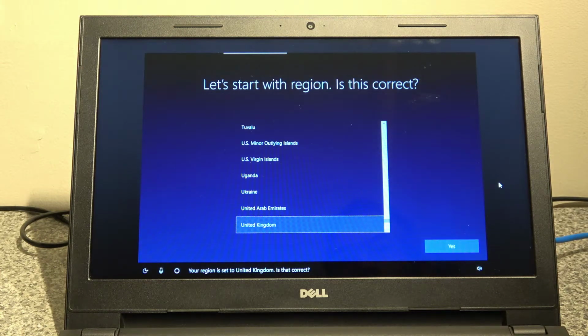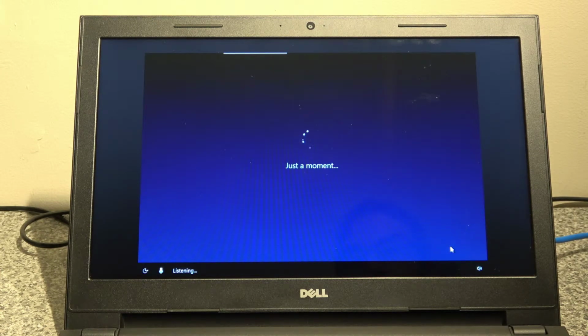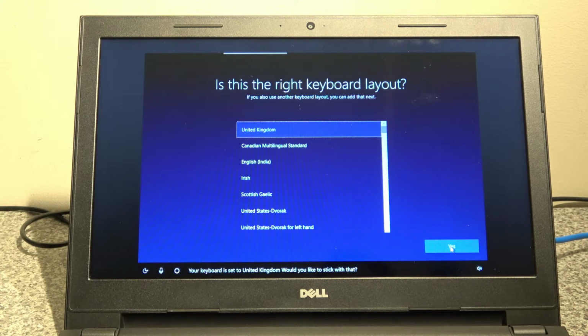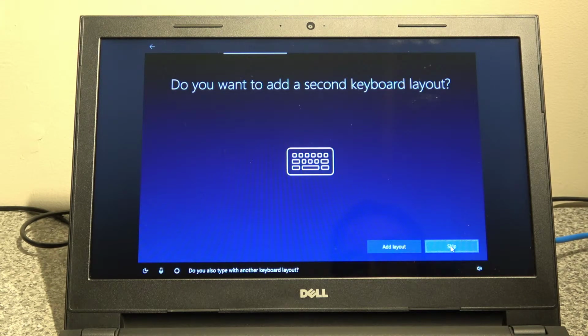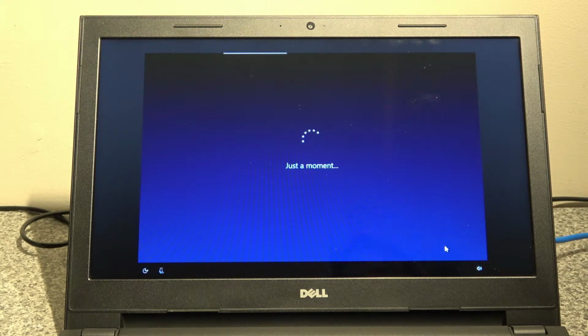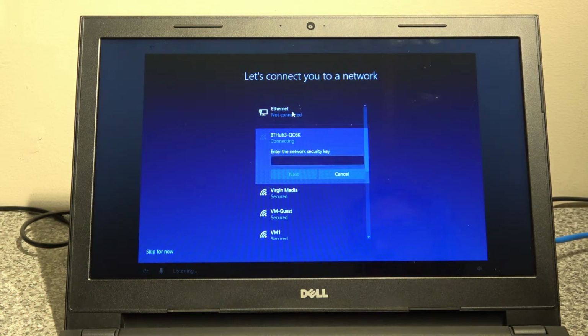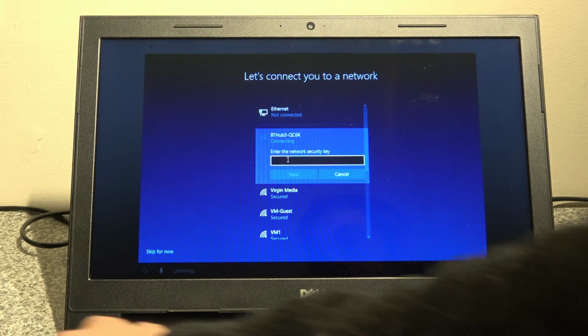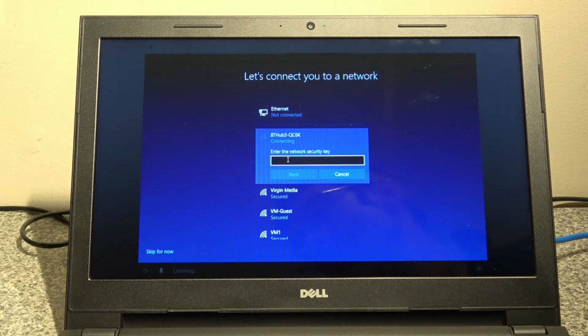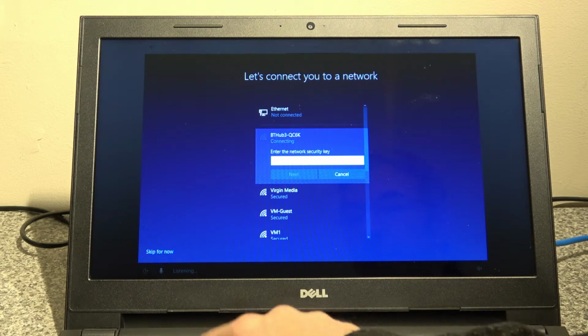So the first thing we're going to do is pick our region. So yes, we're in the United Kingdom. And we're using a United Kingdom keyboard, and I've not got any additional keyboards that I want to use, so I'm going to skip that. Not got any drivers for the Ethernet, so I'm going to remove that. And I'm going to connect to the Wi-Fi.